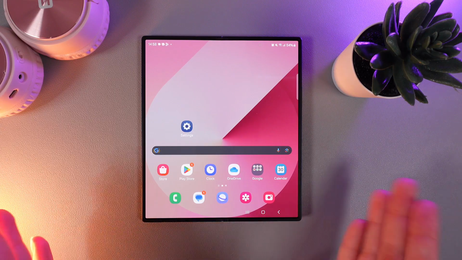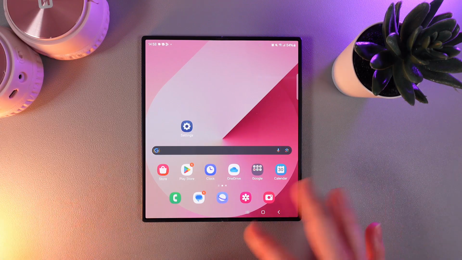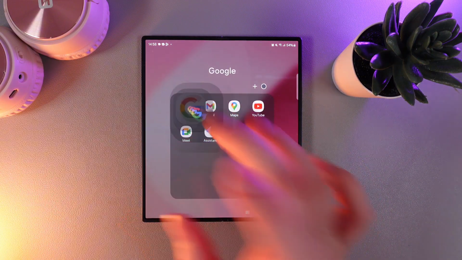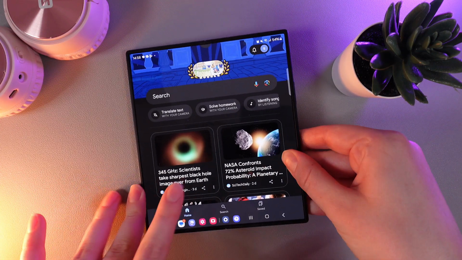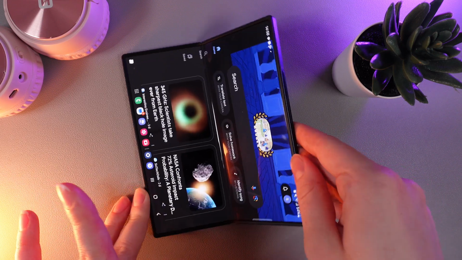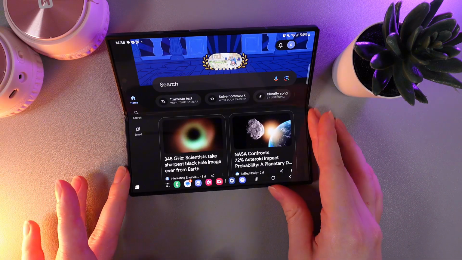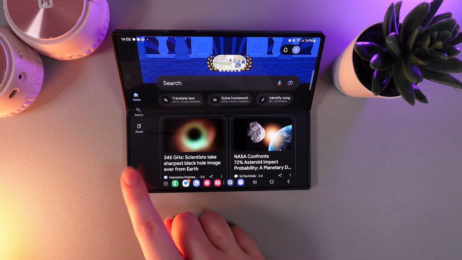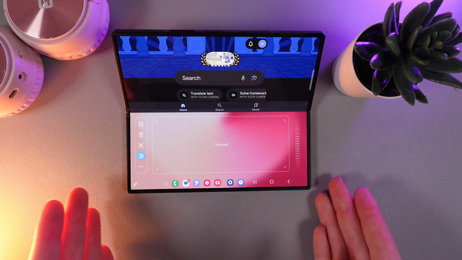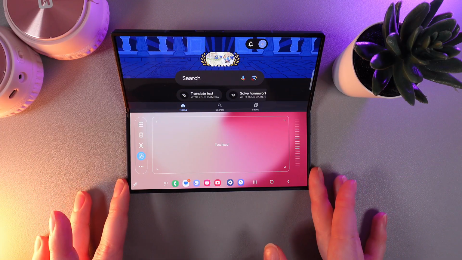So, to use this mode, we would need to open any browser, for example Google, right here, and then we would need to fold our phone a little bit. Like this is enough, and you can see up here on the left corner this Flex Mode panel. If we click on it, the Flex Mode panel will be enabled, and this is how it looks.